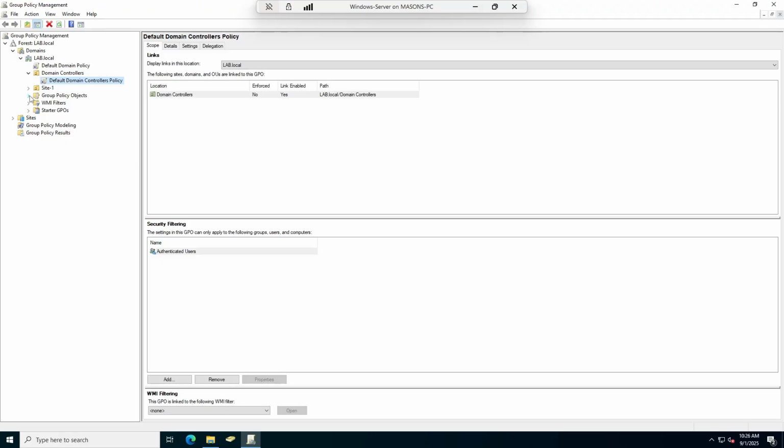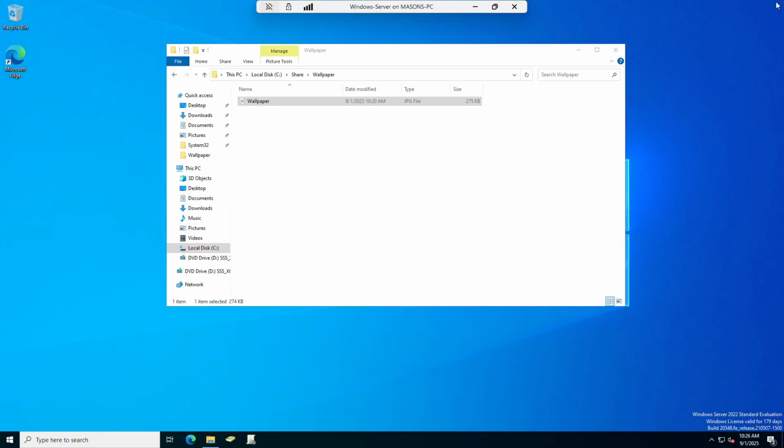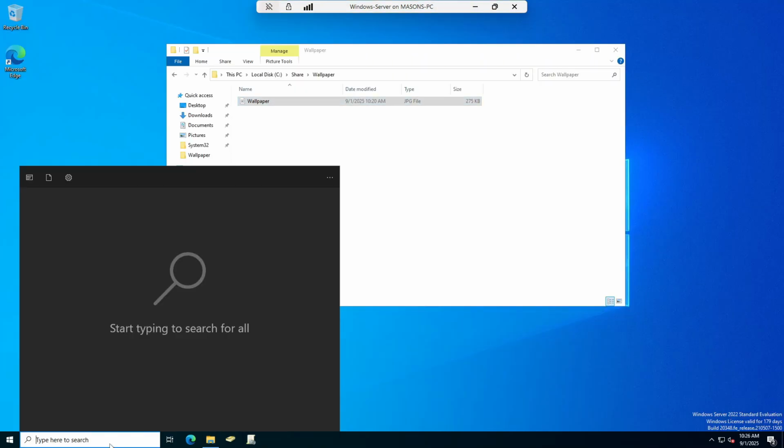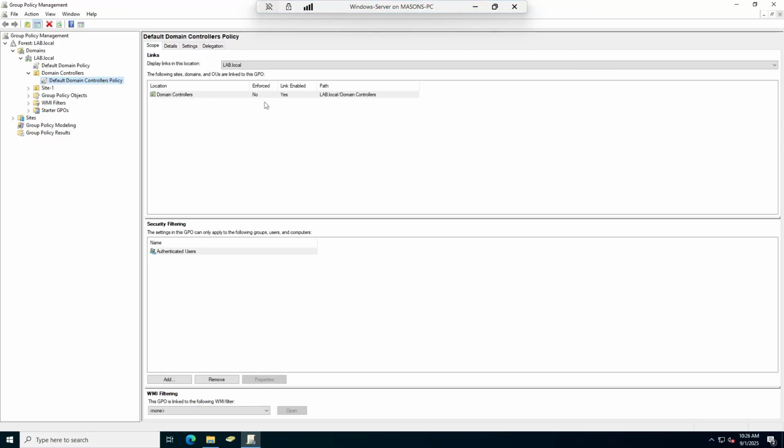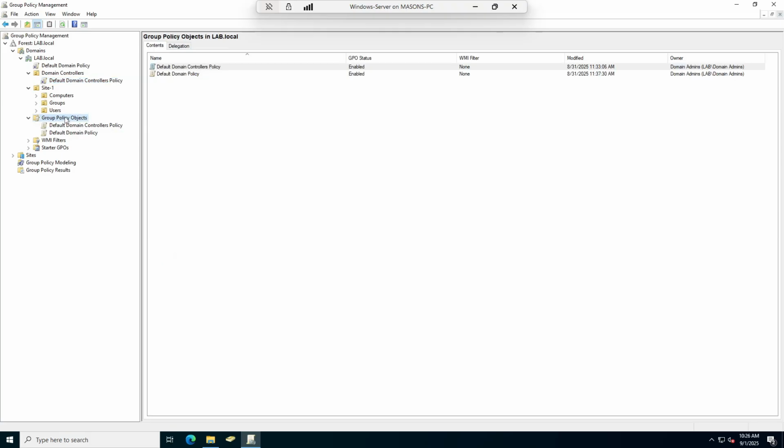So let's go ahead. Probably should have showed y'all. Open up group policy management right here in the server machine. This opens up, and you see all the OUs that you have. What we're going to do is group policy objects. We're going to right click this, click new. The name, wallpaper. Click OK.